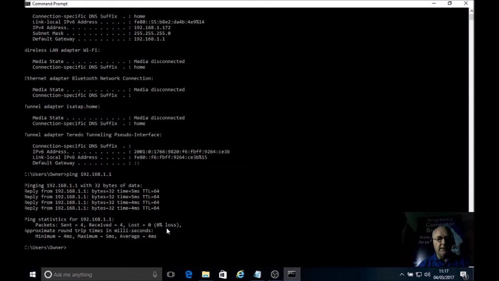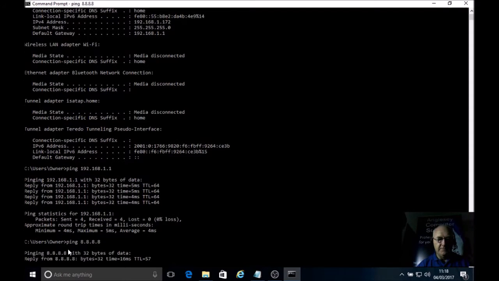Next we need to check the connection from the router outwards, and the easiest way to do this is to ping Google, and Google's IP address is 8.8.8.8. So we click where the cursor's flashing again, and we type ping space 8.8.8.8 and hit the enter key.